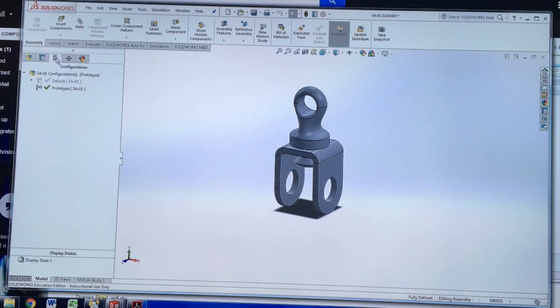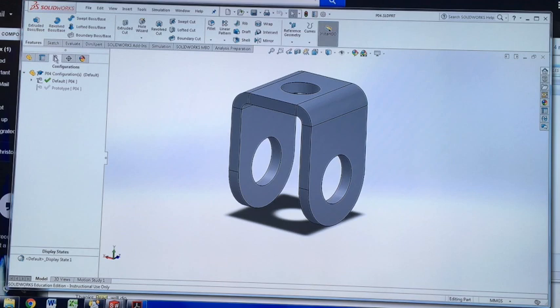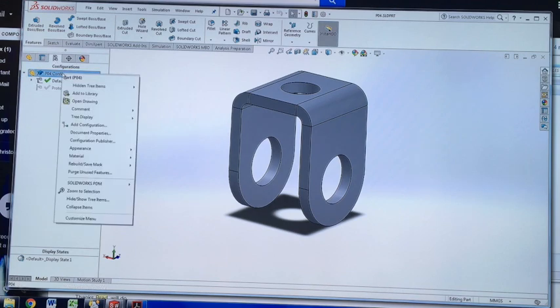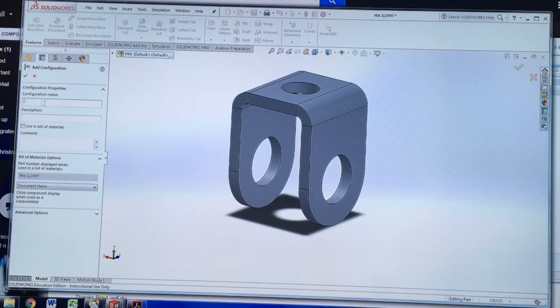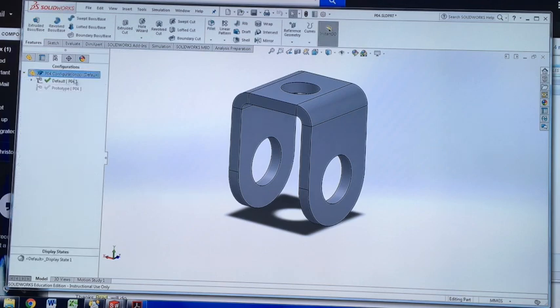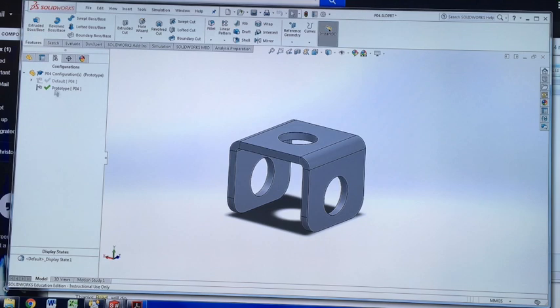So now I can open the form bracket and do the same thing. You can see I've already got them here, but to add that configuration, right click, add configuration, type in the name. To activate it, well, it will activate automatically once you create it, right? But to activate it, if you've changed out, just double click.